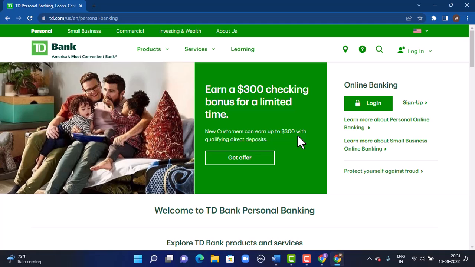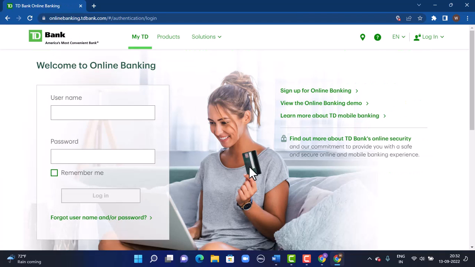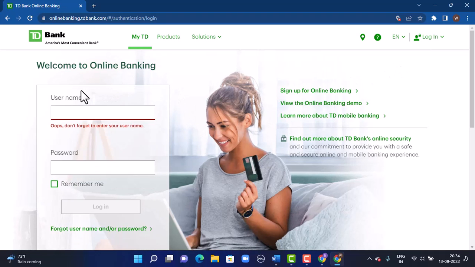So then on the same page in the right hand side corner, you can see there is online banking and under it you have login. So then tap on it. As you tap on it, next page you will land inside the login page. In the left hand side corner, there you have a dialog box. So over here you'll have to enter your login information.